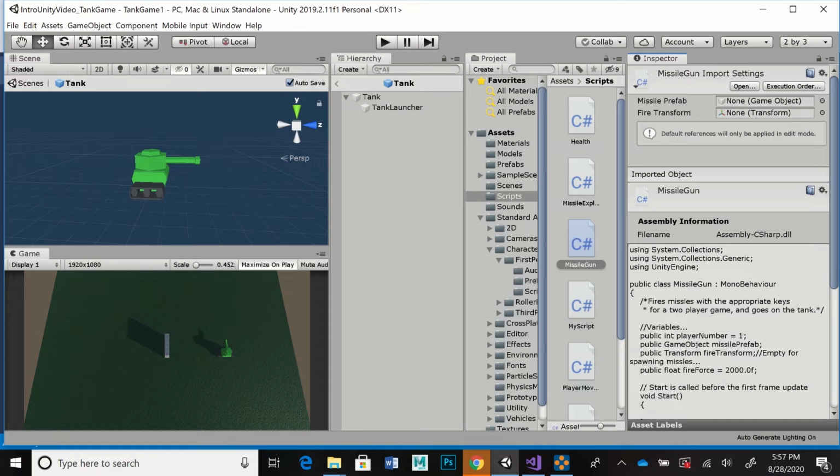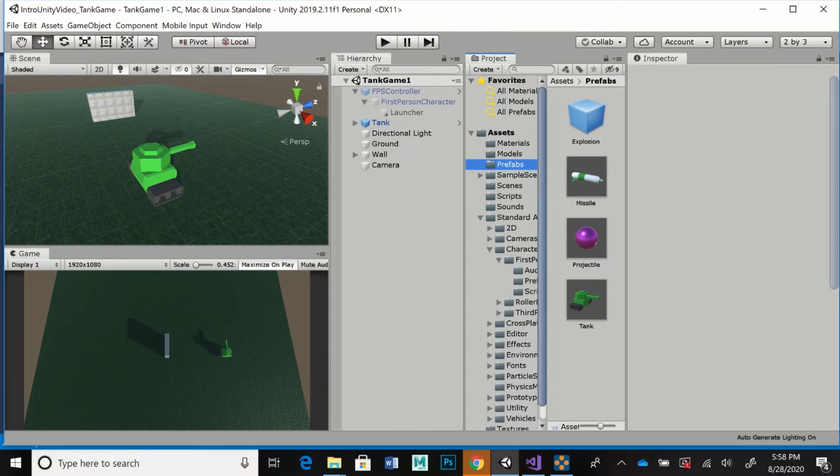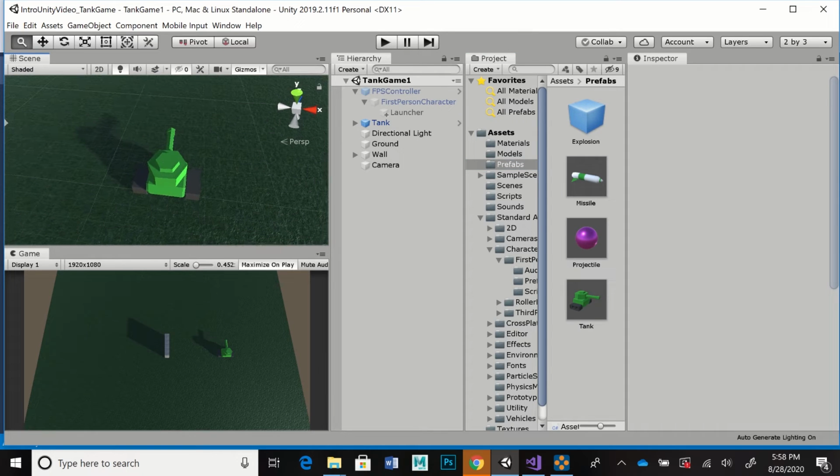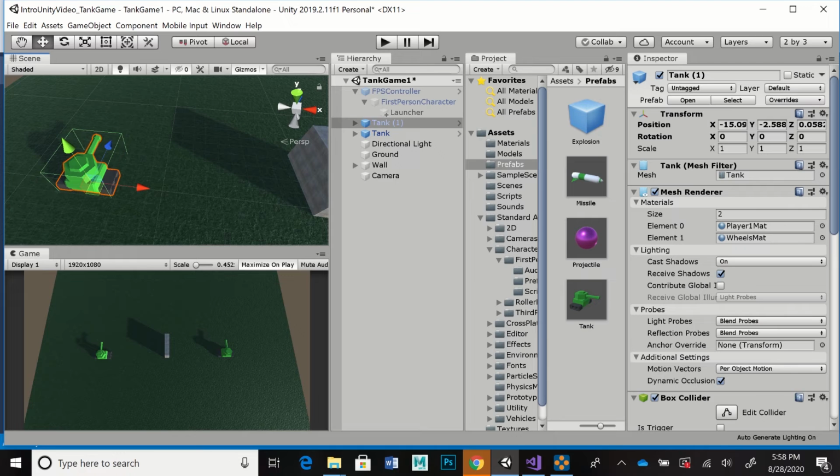I think that's all we really need for the tank part. So I'll go back out of the prefab, and we'll go ahead and drag another tank in. So let's go ahead and do that. We'll go to the prefabs folder, and we'll just orbit a little bit. And I want to drag another tank onto the other side of the wall.